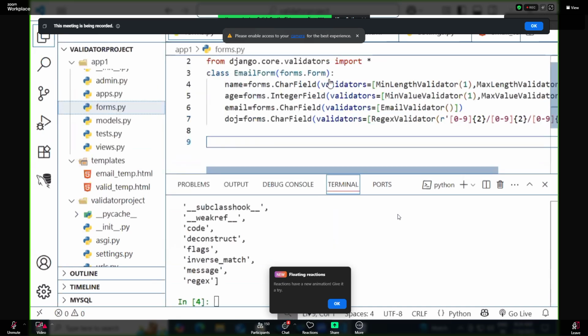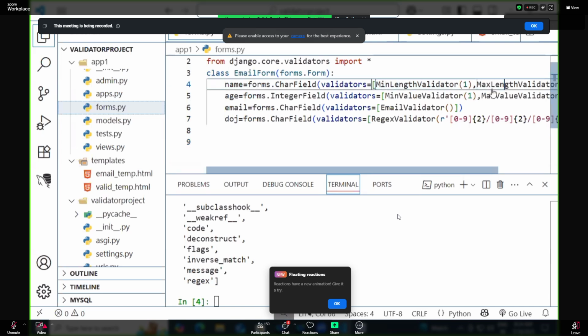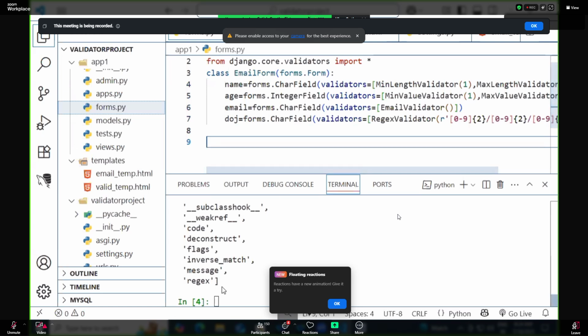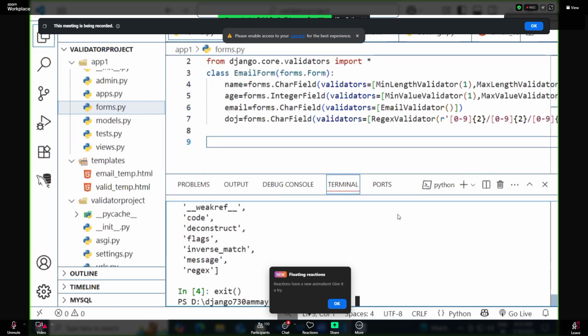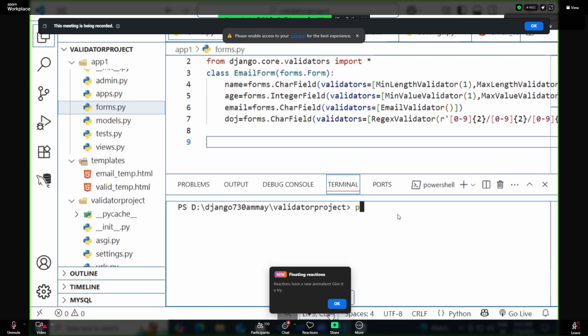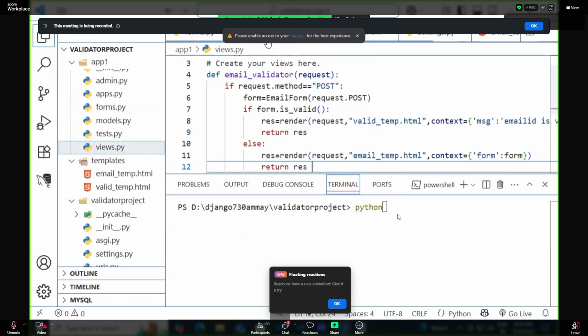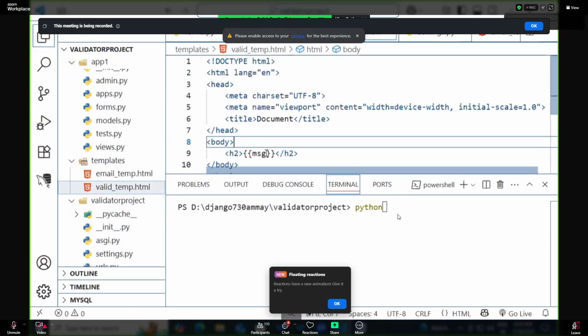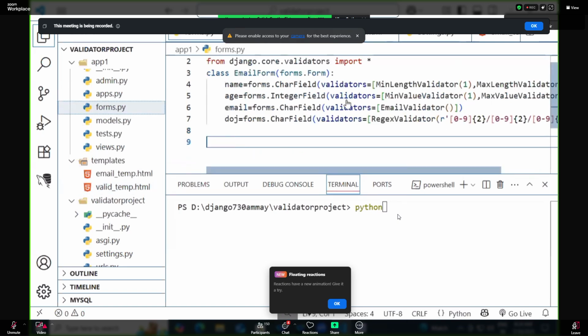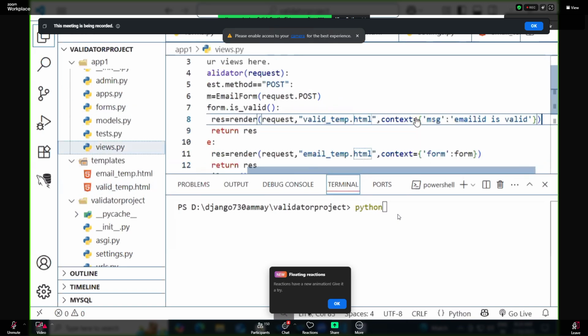Here I try to use minimum length validator, maximum length validator, minimum value validator, maximum value validator, email validator, and one more, the regular expression validator. Now let me run this. But before this, go to the views, valid template.html is there. Here in valid template.html, I just insert a message. I just write input data is valid.